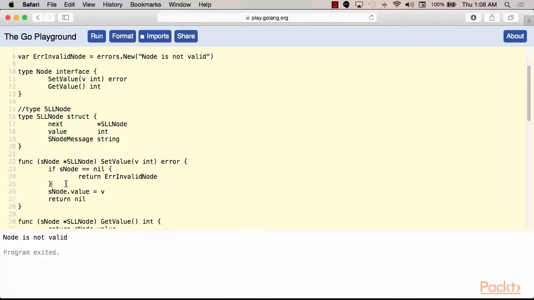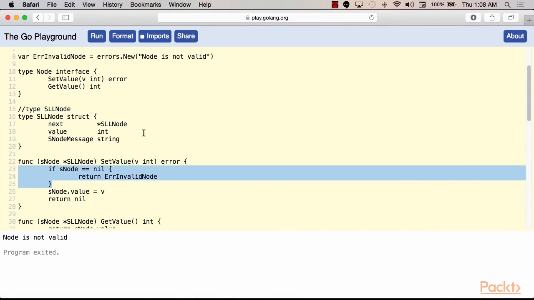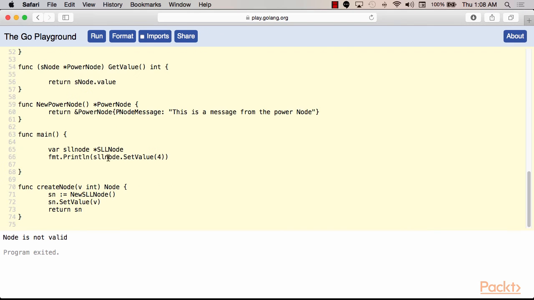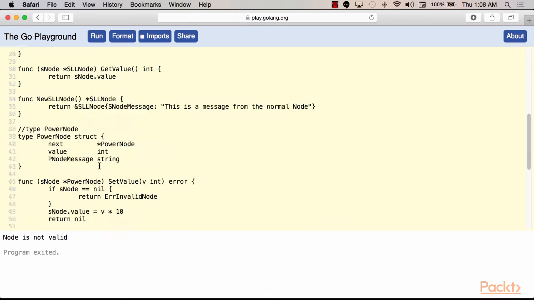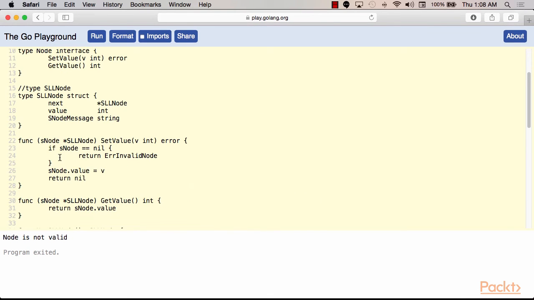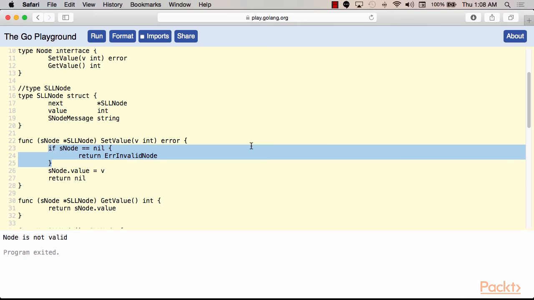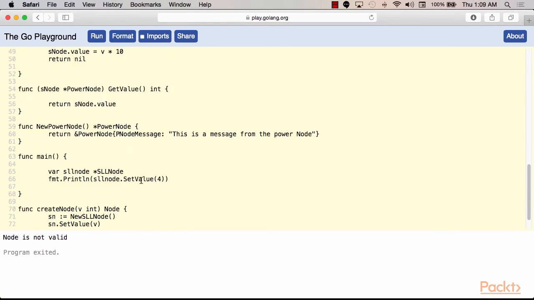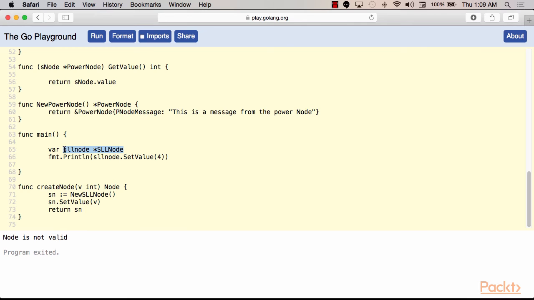This is a powerful feature in Go because instead of checking whether this value is nil outside whenever we need to call a method on it, we can simply put the check inside the method itself, and that will take care of the validation. Perfect.